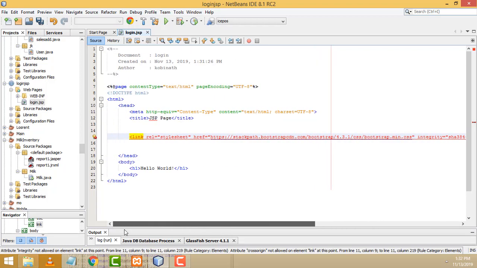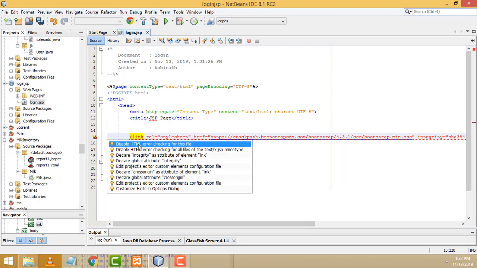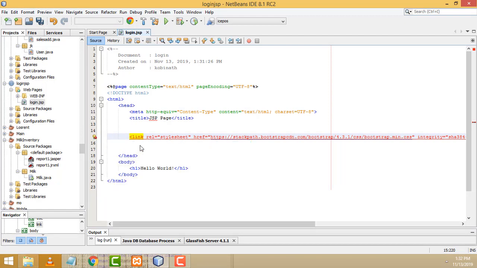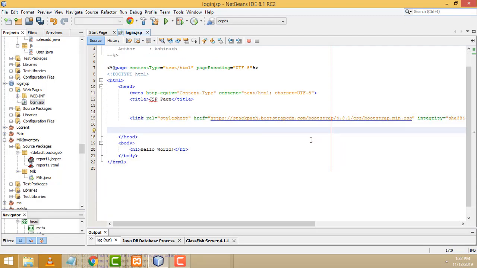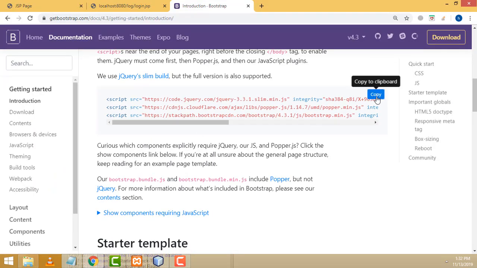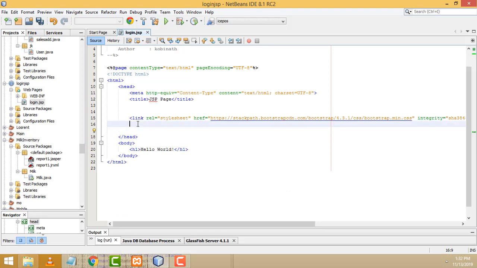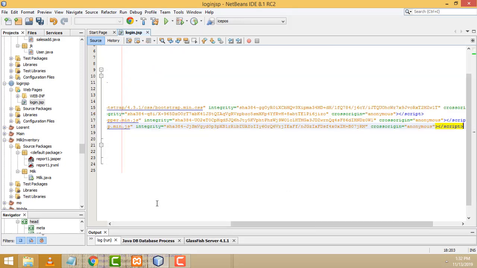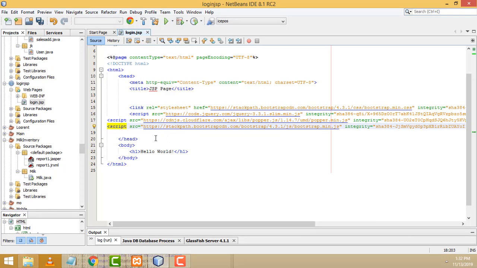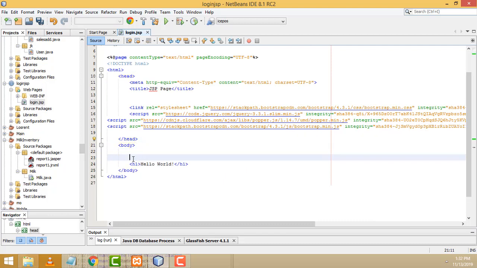We have to click on this one and paste the same thing. Do the same thing for the JS file also. Copy this one, come back here and paste it. Perfect.